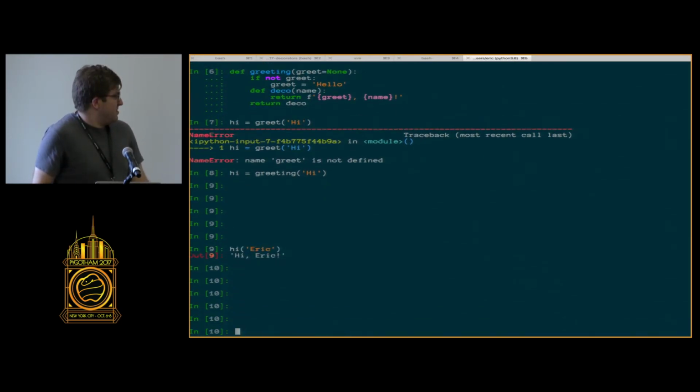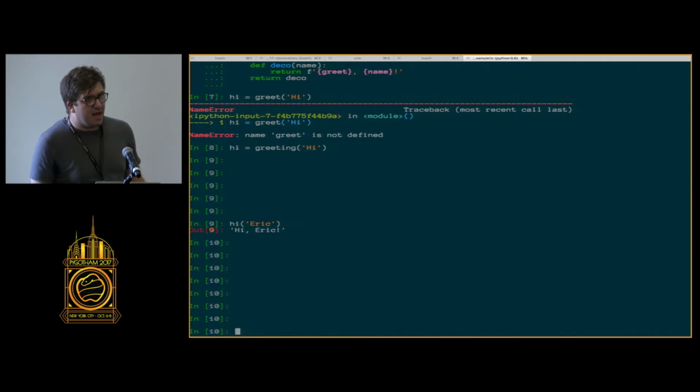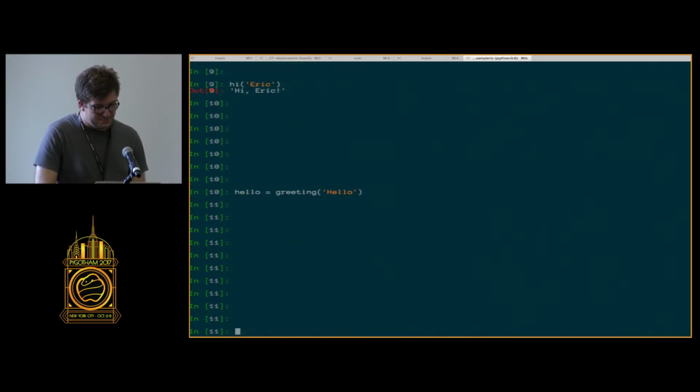But you see, hi is still in scope, even though you would have thought the greeting would have fallen out of scope after that call to greet ended, but it doesn't. And if you just do it with the default hello, same thing happens.